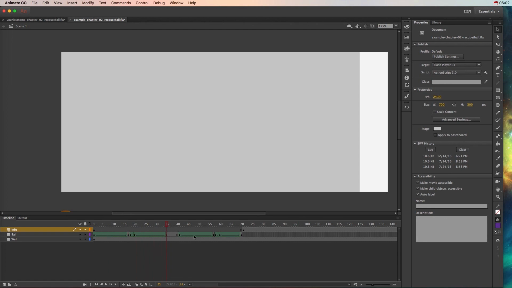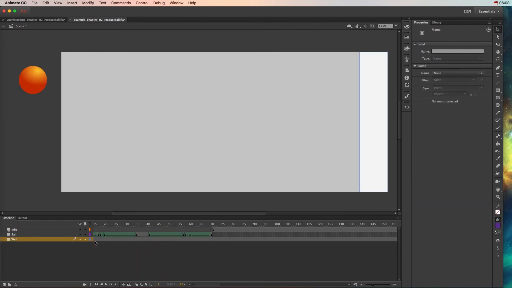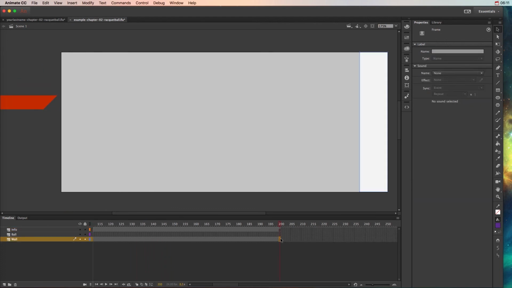All of this animation should happen within the first 70 frames, and then the wall should last from the first frame all the way to the end of the info layer. So that's just telling us how long this lasts. The info layer lasts until the 200th frame, so the wall layer should also last to the 200th frame.